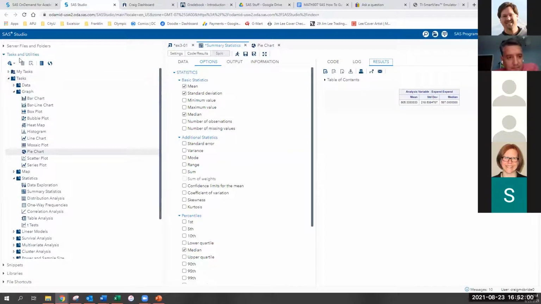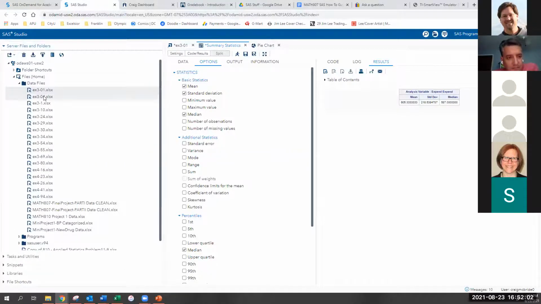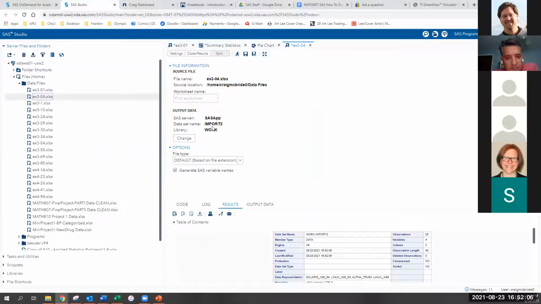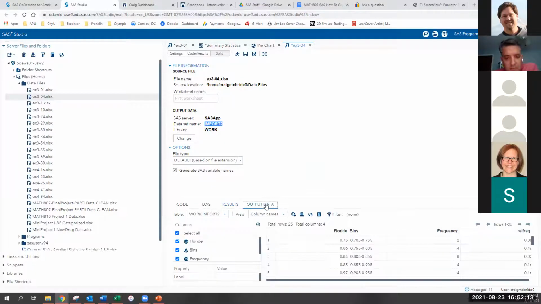Now, as far as this question is concerned, all you have to do is load your data 3.4. You'll see that this time, because I've done it multiple times, it's going to put it in import 2. I always like to click on my output just to see what I have. I've got fluoride, bins, frequency, relative frequency.